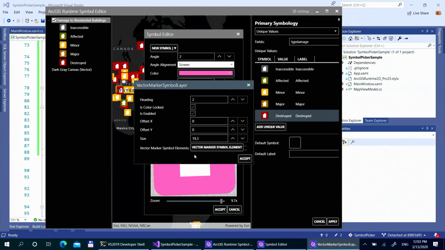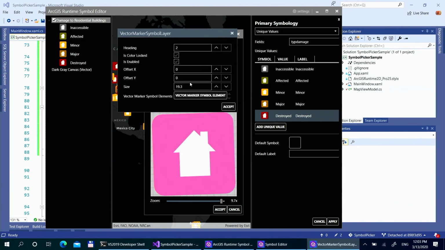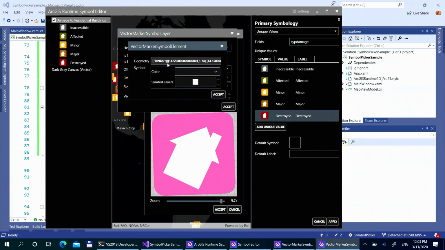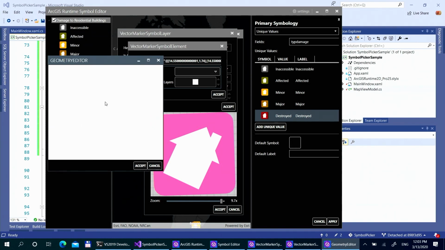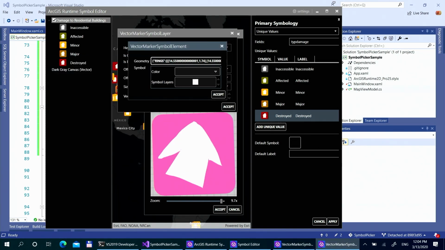Here's the house. Maybe I want to make that a little bit bigger, smaller. Maybe, because it's kind of a damaged house, I want to tilt it a little bit, because it looks like it's now a destroyed house. If I really want to destroy it, I can actually go all the way into the geometry here. And here's another little trick. This is actually a map control with a white background, and I'm using the sketch editor to allow me to freehand my own kind of broken house. So this seems like a kind of broken house. I'm going to accept, and now here's my new symbol.